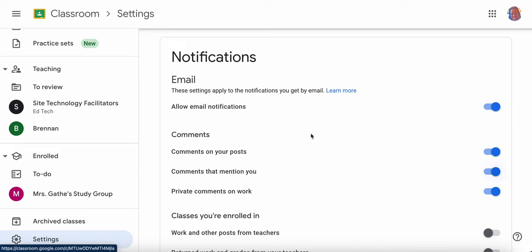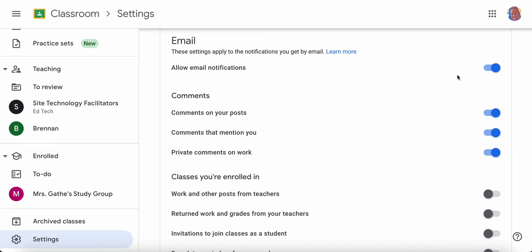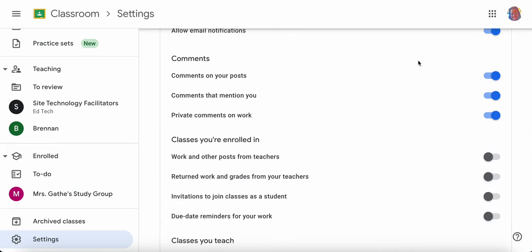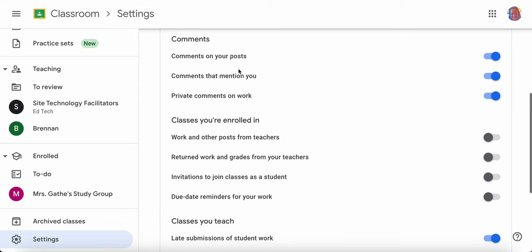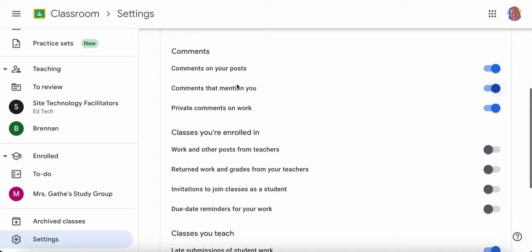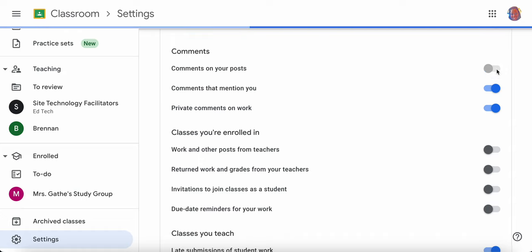Once you click on settings, it'll bring you to the notifications area. This is where you personalize what notifications you get. Of course, I do recommend that you turn on email notifications, but you can personalize which notifications you are emailed about. So if someone comments on your post, they mention you, or they send a private comment on work, you can be notified. Those are options that you have of turning on or off.